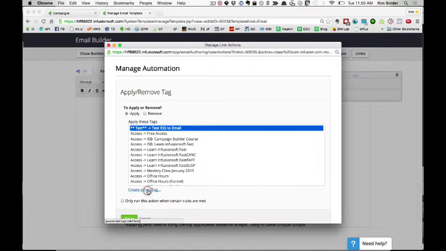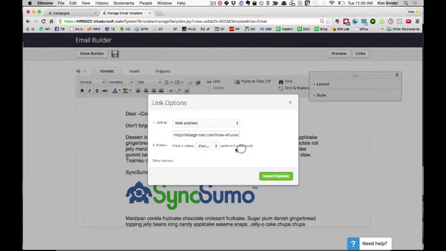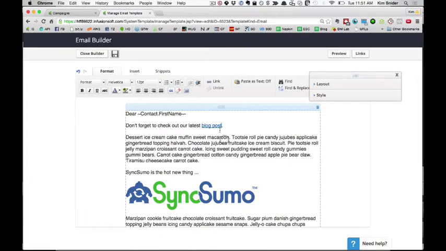By the way, if I don't have the tag that I want, I could create it here. And I'm going to click Save. Now it says, all right, this is the automation. It's going to apply this tag on link click. Is that okay? Yes, finish and close the window. And now out to the right, you can see it says perform one action when link is clicked. And if I needed to go back and edit that, I could click right here. And I say Insert, Update, and I have a link.